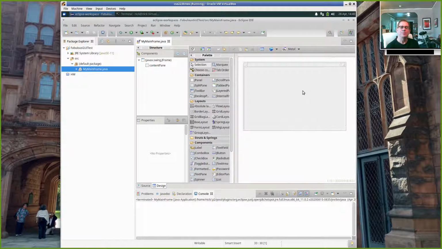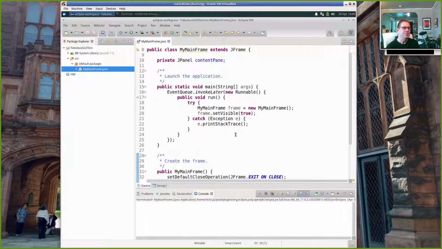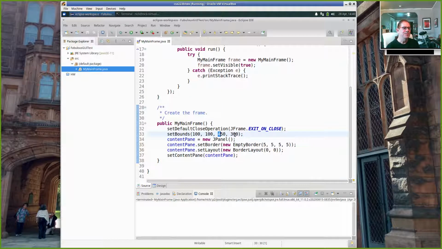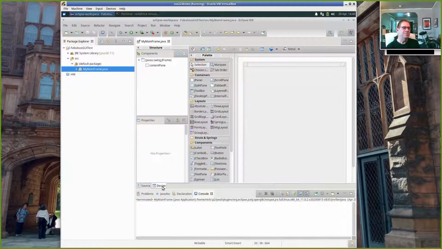So here's a design window, and here's the frame, right? And in my source, if I were to change this to be a frame that's 600 high instead, when I look in my design window, I've got this big tall window over here.